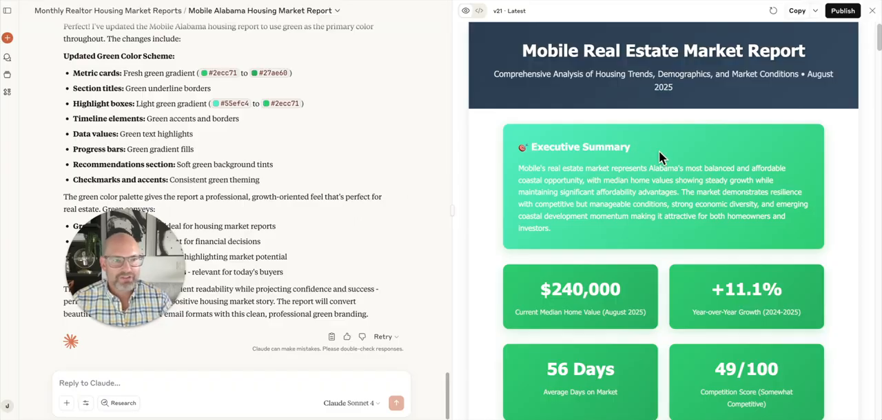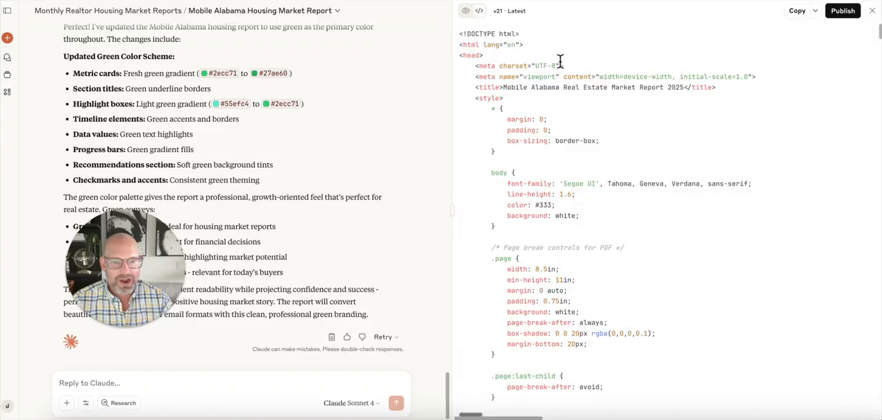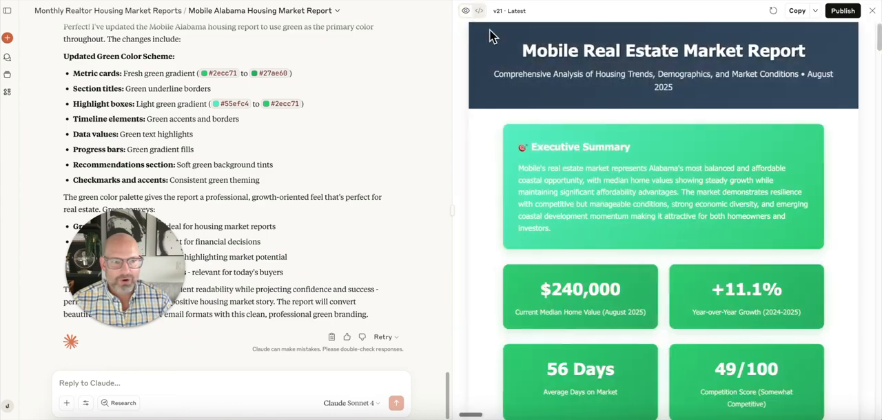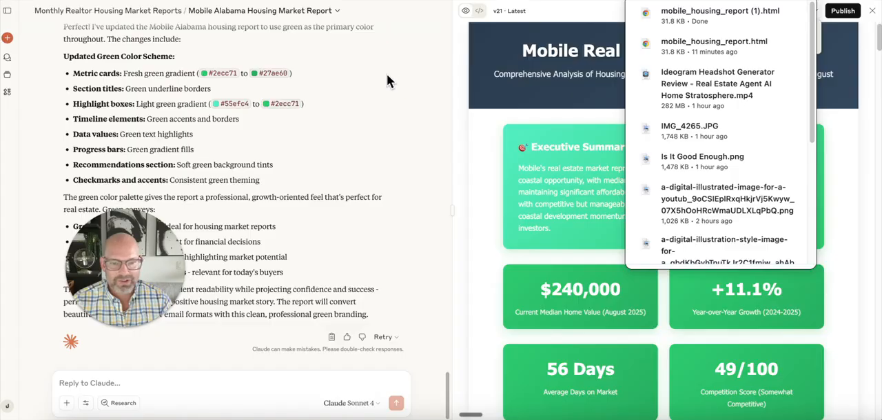All right, so we've got the snazzy report, and we've got a whole bunch of code here that most people are never going to have a clue about. So how do you actually use this? Well, it's pretty simple. We're going to download this as HTML. It's our only option. I wish Claude would do PDF, but it doesn't. So we're downloading that as an HTML.